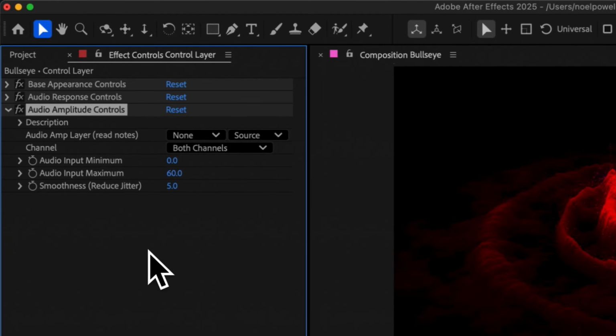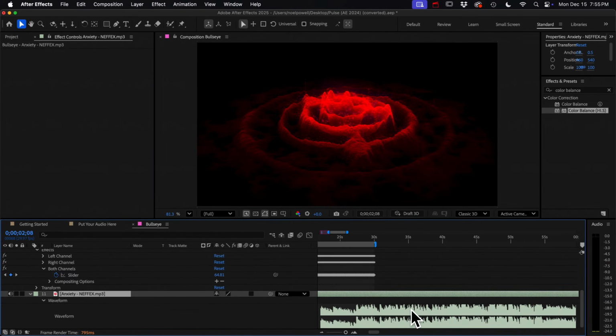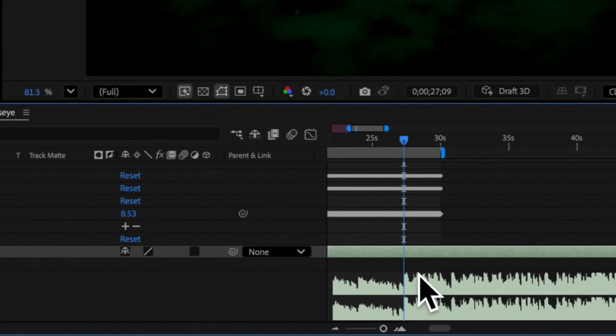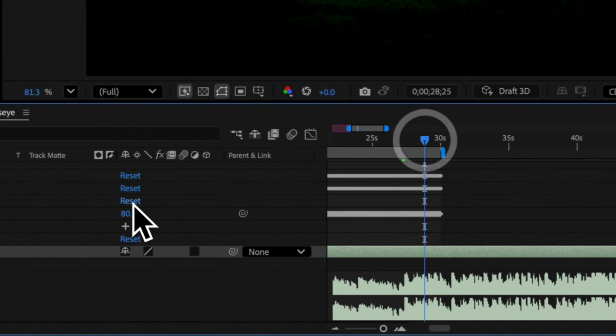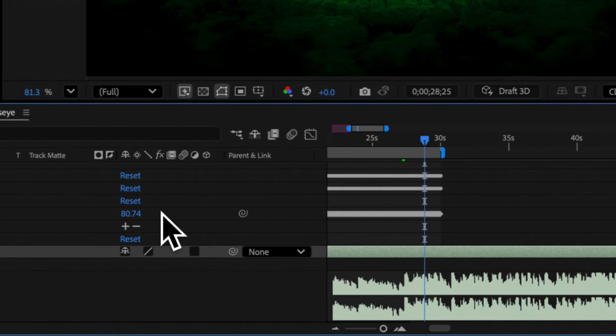And keep in mind that any of these controls can be keyframed. So you can keyframe these values to change at different sections of your song. If we go back and look at our waveform, we can see this section is quite a bit louder than the previous section. The dynamics change here. So we can scrub through this section and see that it's getting up to about 70 or 80. So you would keyframe your audio input maximum control to change to 70 at that frame.